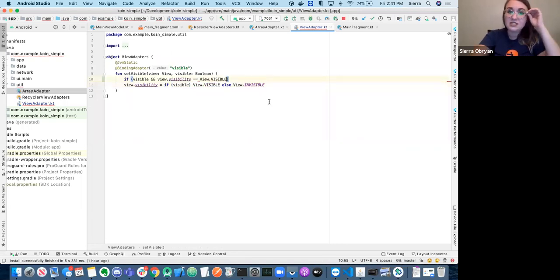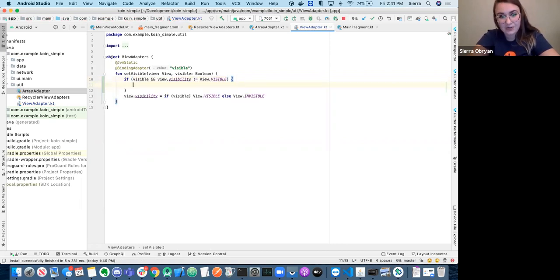So I can make this check. I can check if I'm passing in visible. So if I want to set it to visible and the view I'm setting it on is not already visible, then I can set that to visible. So I don't have to do the work twice.